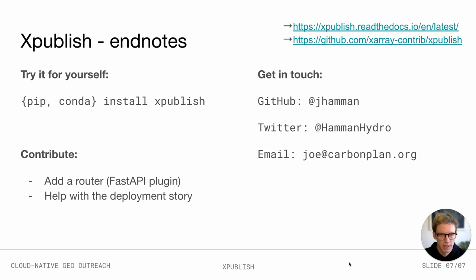So you can try Xpublish for yourself. You can pip or conda install it. You can also contribute to the package. It's an open source package. Would love to see more contributors in this space. And if this tech stack or application set is interesting to you, please get in touch. My contact information is here.